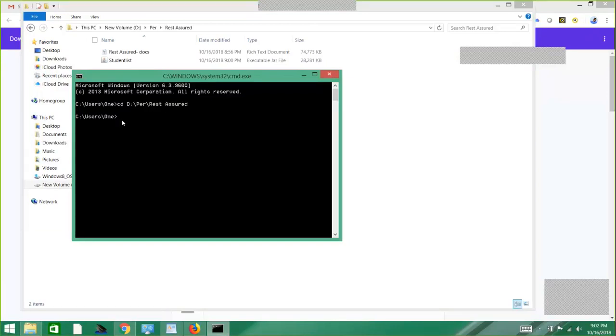Okay, java, space, minus, a dash, jar. Then the name of the file. That is the student list, I believe. Dot jar. That's it, right? Now enter it.